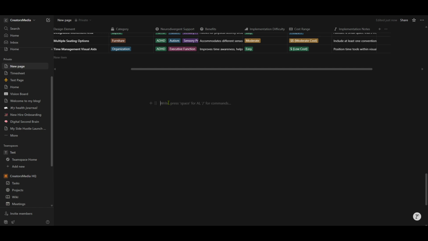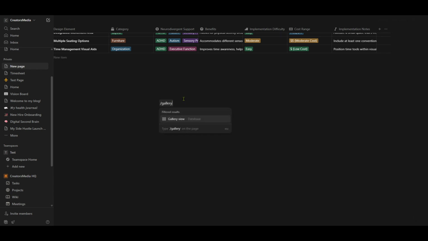The gallery view is excellent for showcasing templates. You'll find your designs look visually pleasing and are easy to navigate for potential buyers. When the gallery option appears, click on the gallery view.